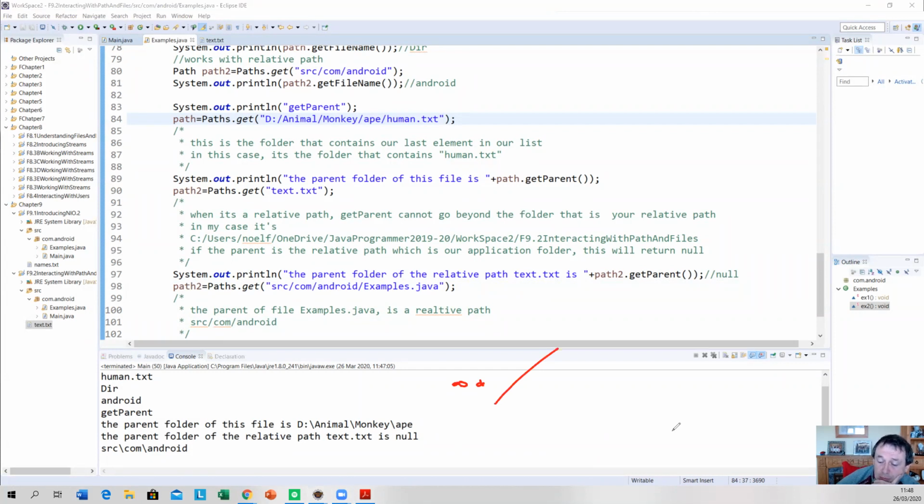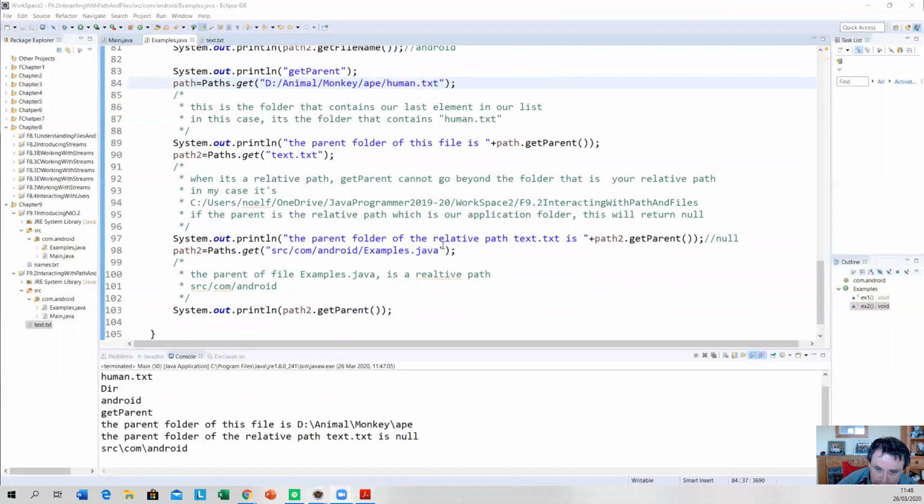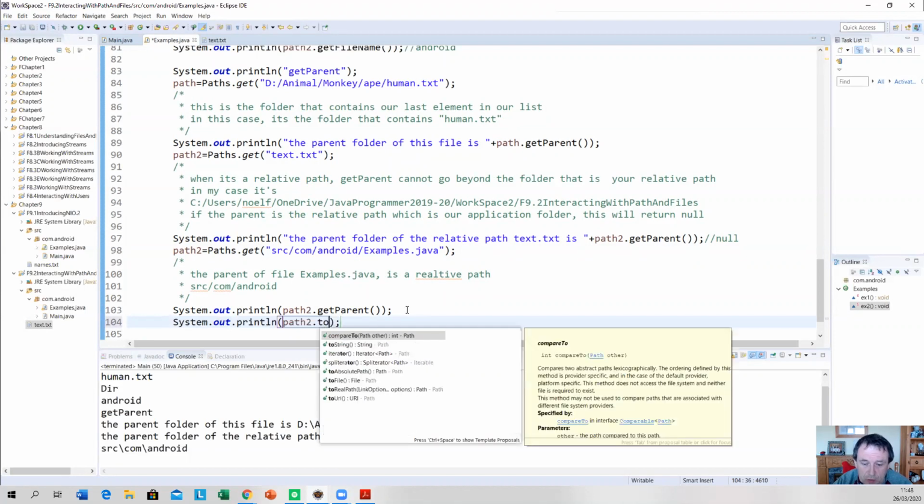Now, at any point, by the way, if you want to find out what is the parent folder of this guy, it's still relatively simple. All you have to do is this guy. I go path2.toAbsolutePath.